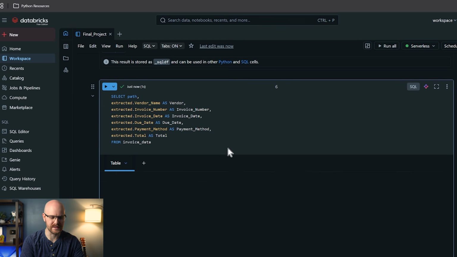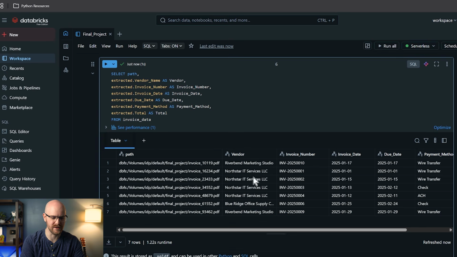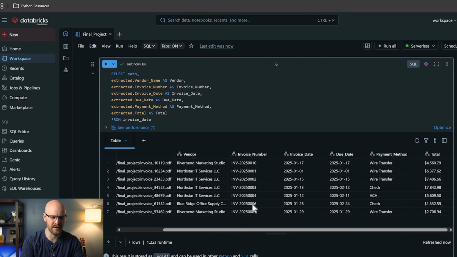Let's make sure that this is all working properly. So now within each of our documents, we have our vendor name. Let me pull this down just a little. We have our vendor name, our invoice number, the invoice date, due date, payment method, and the total. And this all looks perfect.